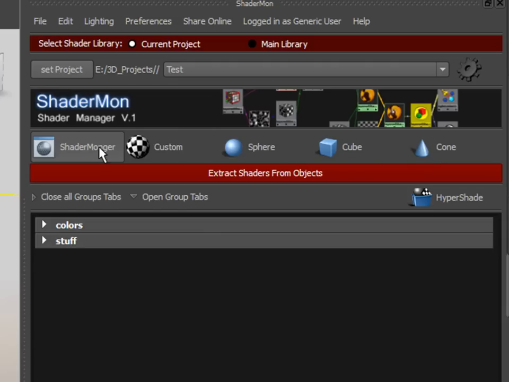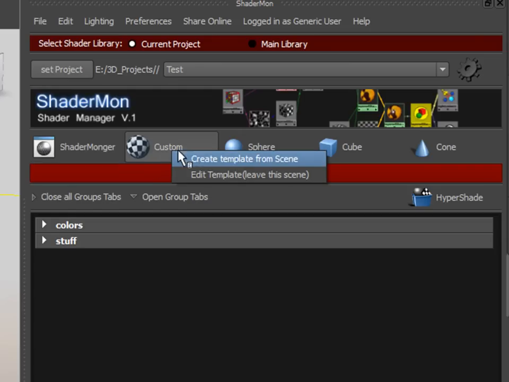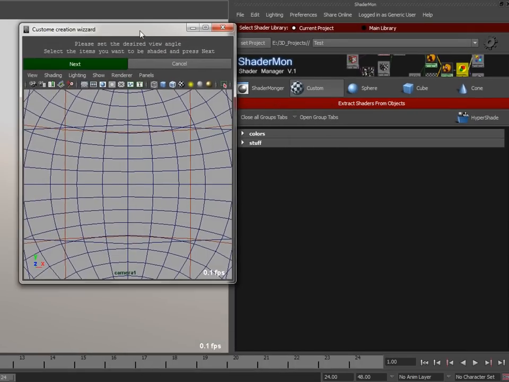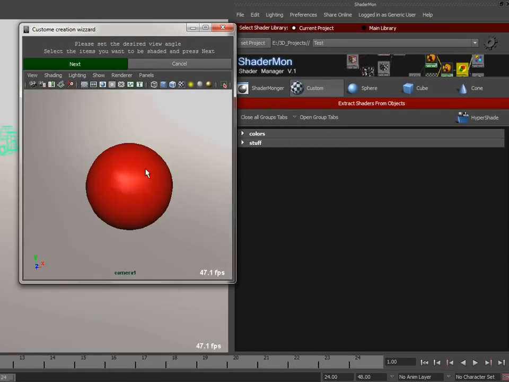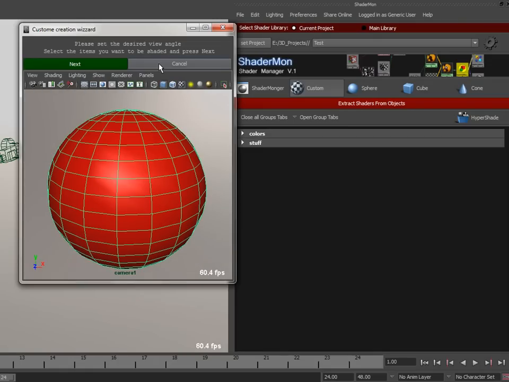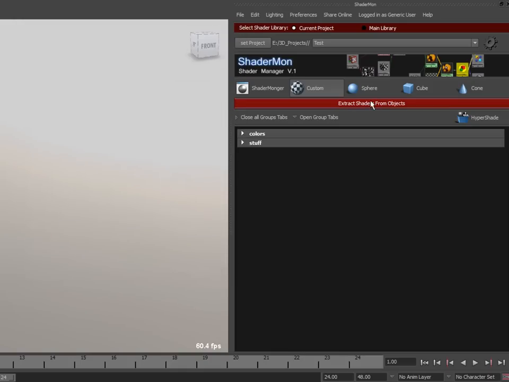This would be our template buttons section, where you can choose ShaderMonger, our own template. You can use your own custom. If you right click on that, you can also go to creation of template from scene, or edit template. For instance, if you use the template, as you can see, you can just pick your object, select that, press next, and that would be your template, your custom template. And you have three primitives to just render from them.